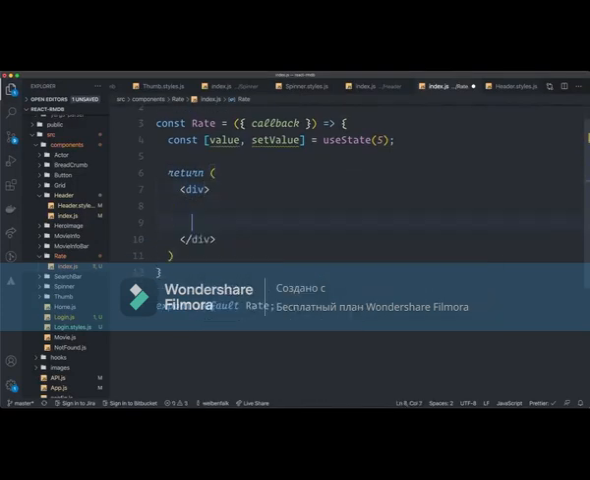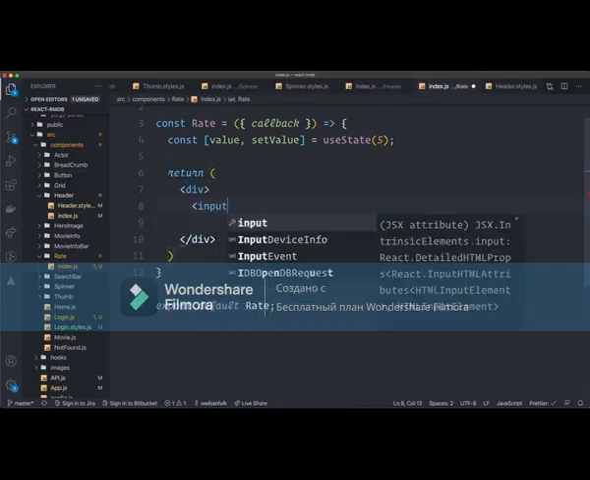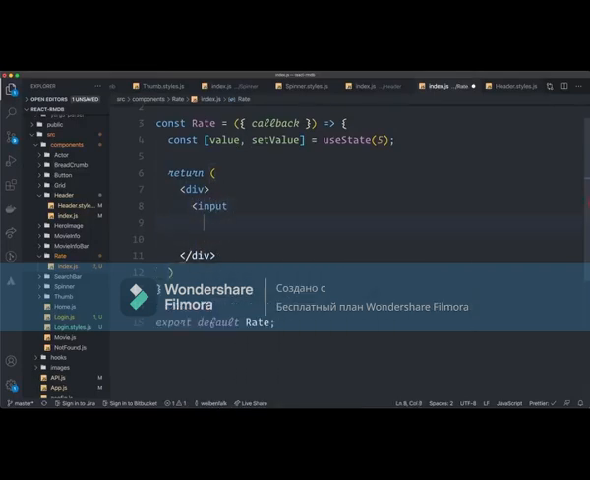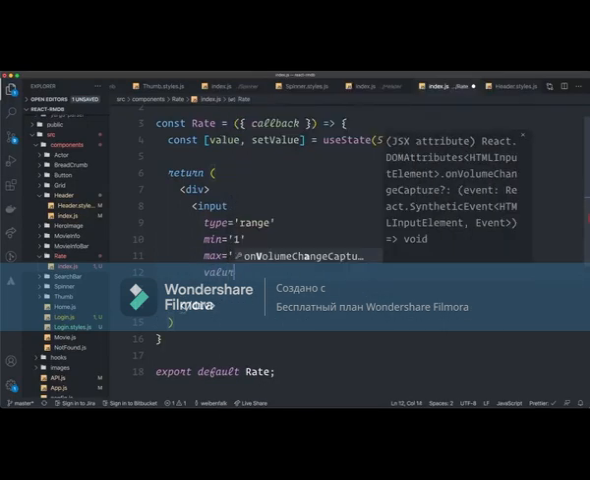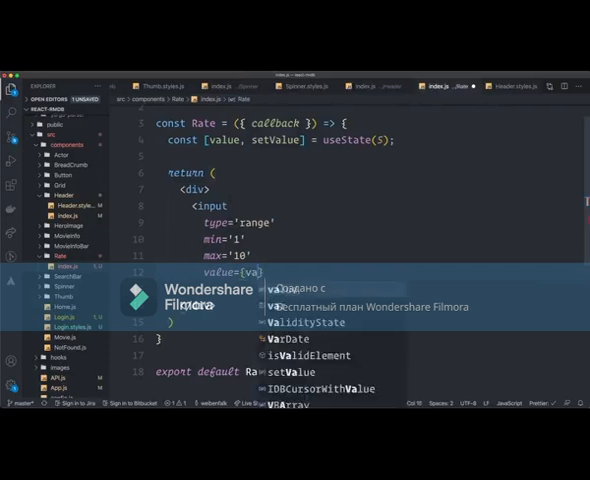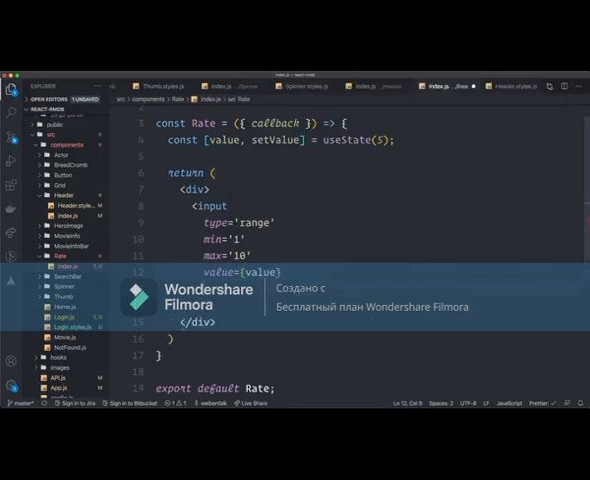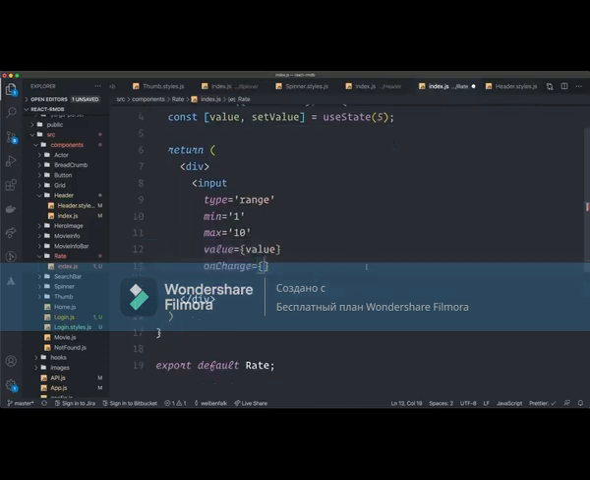I create a wrapping div, and then I create an input. And the type is going to be range. So we create a range slider. The min value is going to be 1. The max is going to be 10. And the value is going to be our state value. And then onChange, we have to change this state value.